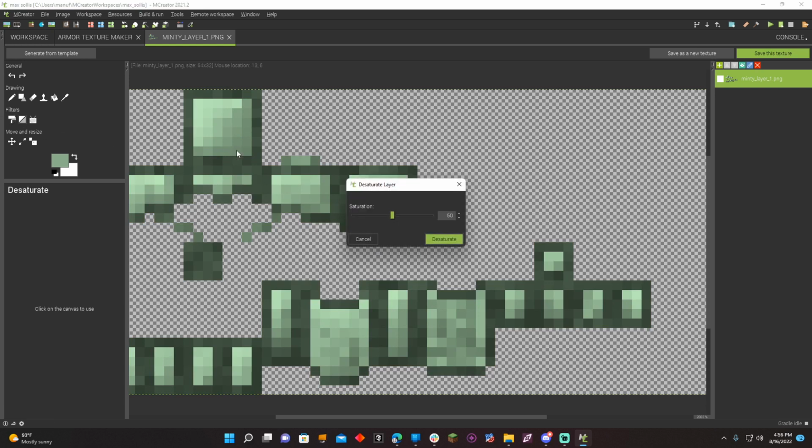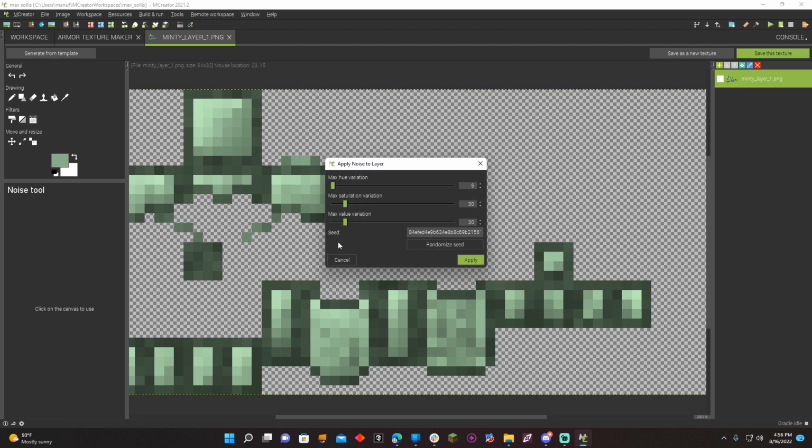Now we have desaturate. It literally kills the life out of your armor, or it kills the color, either one. And then now we have the noise tool. I highly recommend don't let the kids use that one, or just don't show them what it does, because that one's whack.